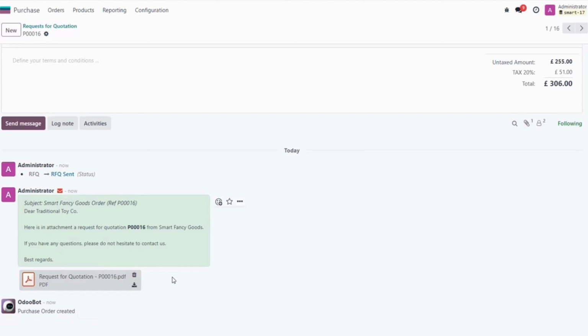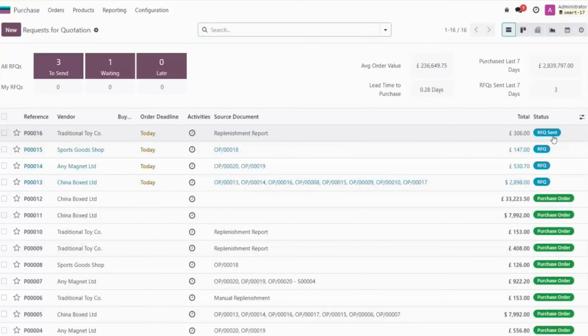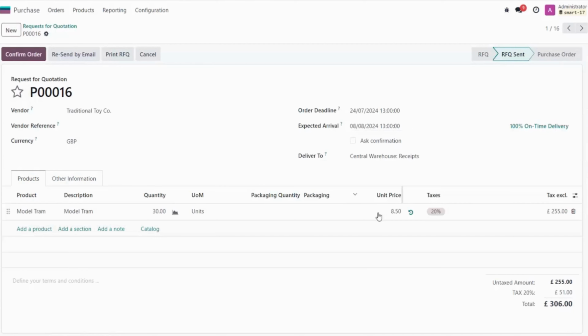As with everything, Odoo's logged that in the chatter, so we know when the order was created, when the email was sent, and what the statuses are. It's automatically moved us from an RFQ to RFQ sent. From the list view, we can see that as a different status icon here. When the supplier comes back, hopefully with a better price, you might need to overkey that price. I'll put 8 in because they can give us 50 pence off.